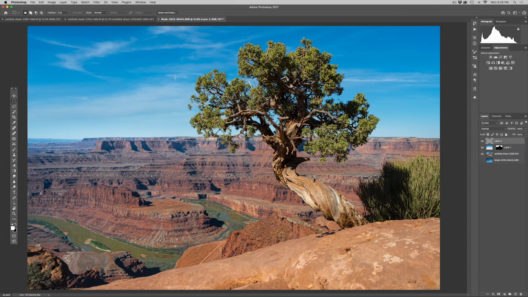I'm going to get a brush, just hit the B key. And I'm going to work at, let's say, 30%, so I just hit 3 on my keyboard. And I'm going to start light painting on the tree a little bit to lighten it up, because I want it to stand out in the scene a little bit more.